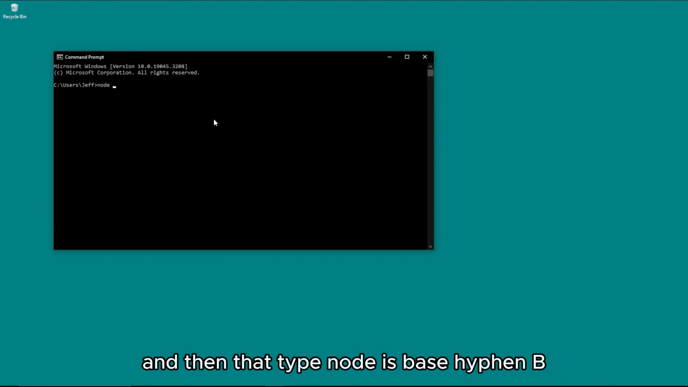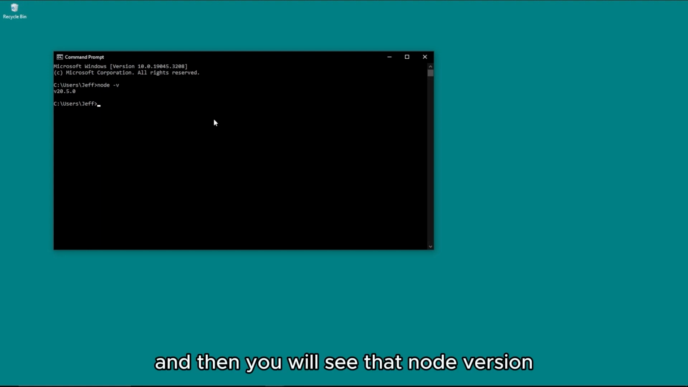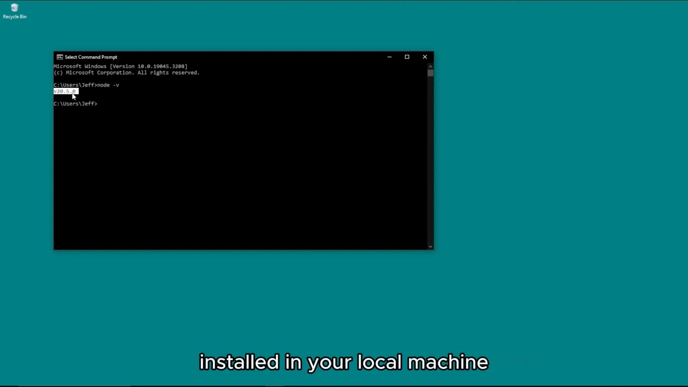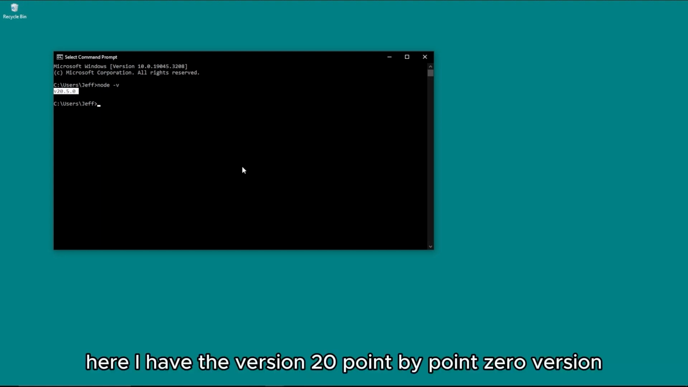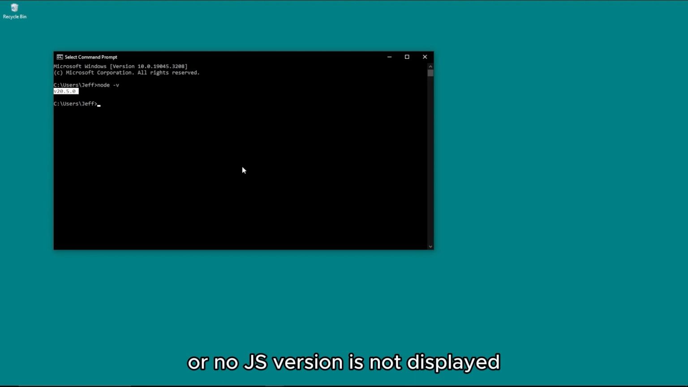And then let's type node space -v and then hit enter. And then you will see the Node version installed in your local machine. Here I have version 20.5.0. Your version could be higher or lower than this. If you don't see this message or the Node.js version is not displayed, don't worry, we'll proceed to the installation.